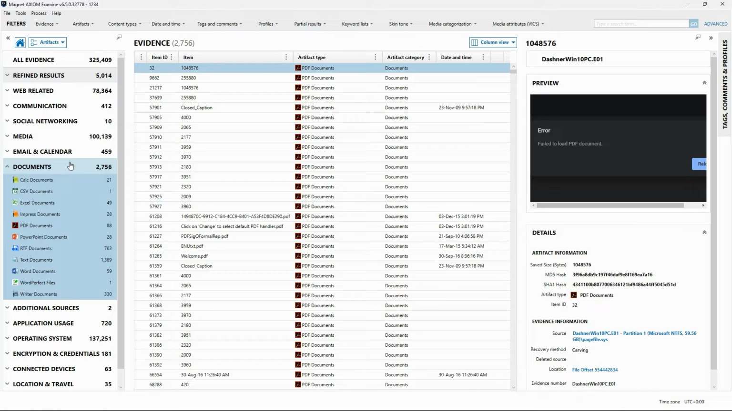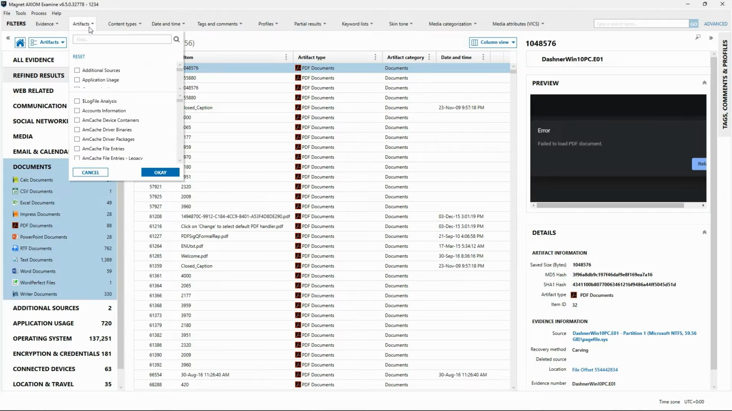Knowing that the navigation pane displays items based on artifact category with individual artifacts listed helps us to use the Artifacts drop-down menu on the filters bar to its full potential. Notice there is a horizontal gray line along with two separate vertical scroll bars. Above the line, we have the individual artifact categories just as we see in the navigation pane, such as additional sources and application usage.